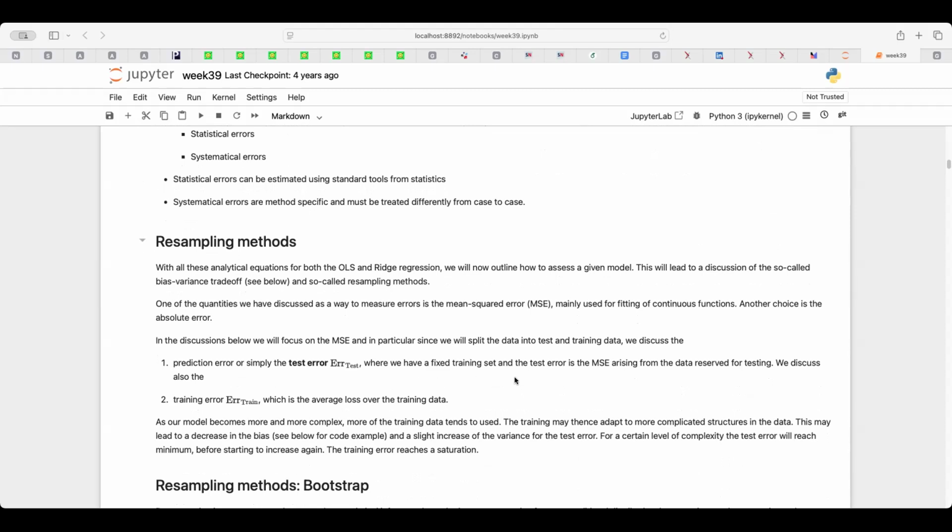So we have a fixed training set, and the test error is the mean squared error arising from the data for testing. And then you can also discuss the training error, which is the average loss over the training data. But often we end up just looking at the test error. And you know from experience now with the different exercises that when you increase the complexity of the model, you can train to a pretty good reproduction of the data. But then your model may fail when you apply it to data which was not included in the training.